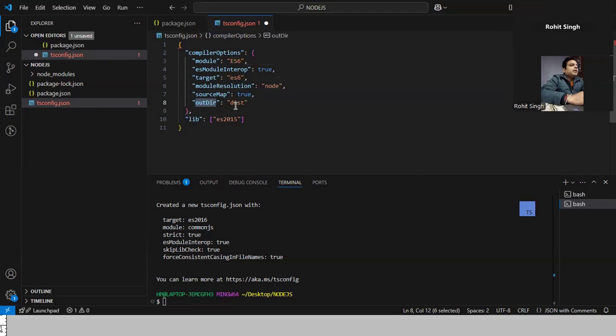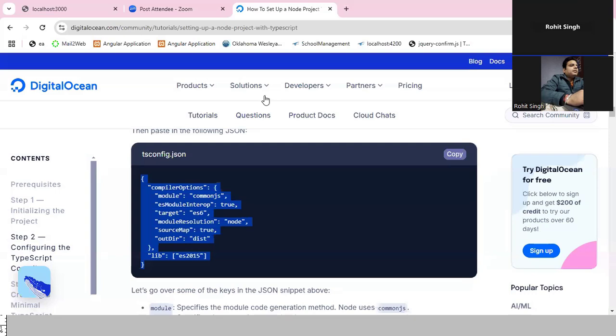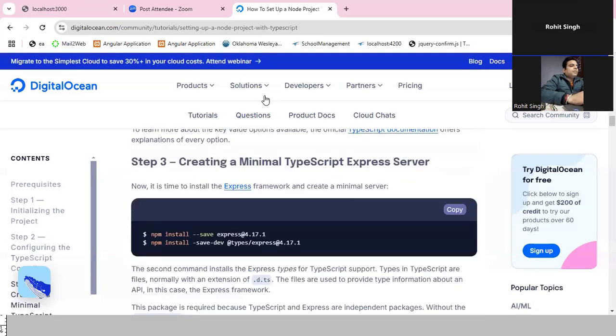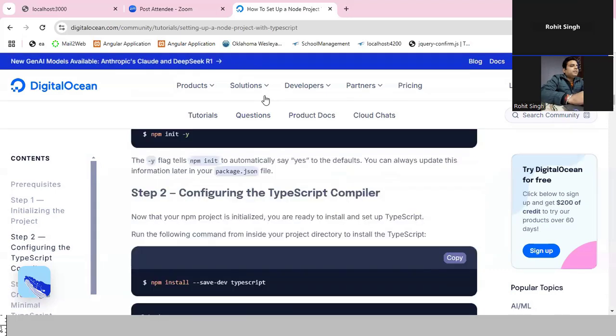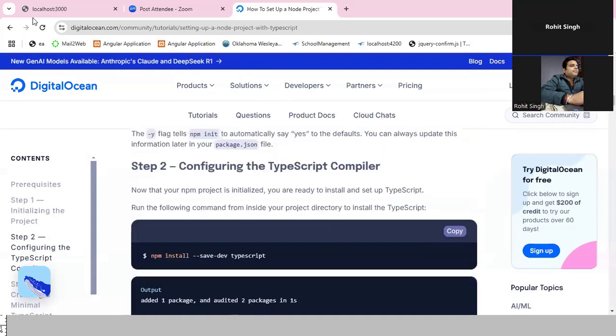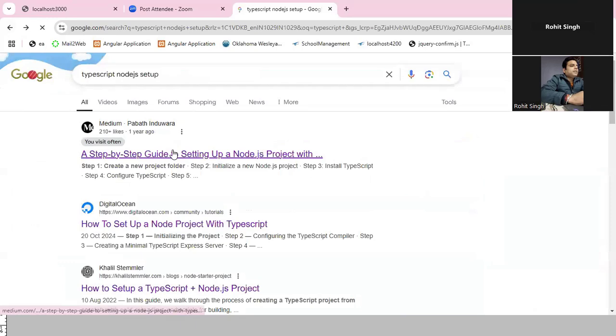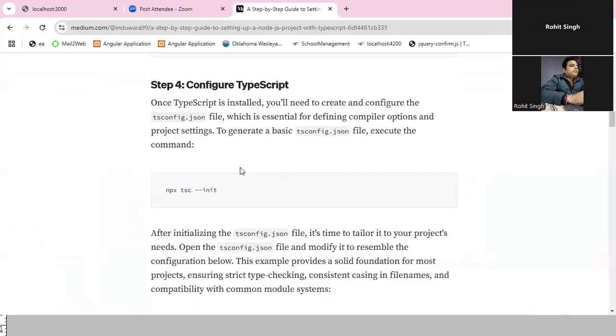Yes, the output directory is fine. There will be one more. Let me see the setting. This one I think we can use.